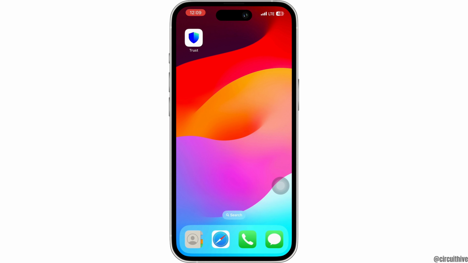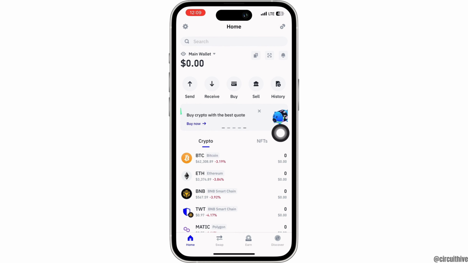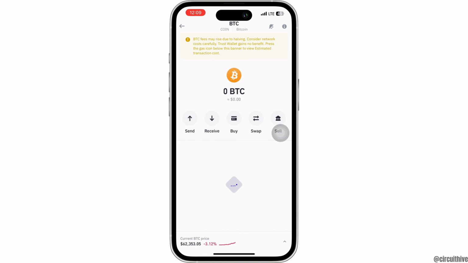Firstly, make sure you have downloaded the Trust Wallet application on your device. Once you have downloaded it, go to the Trust Wallet app and make sure you are logged in to your wallet on the Trust Wallet application. Once you log in, you will land on the home page of Trust Wallet. Now head towards the wallet of which you want to see the address.